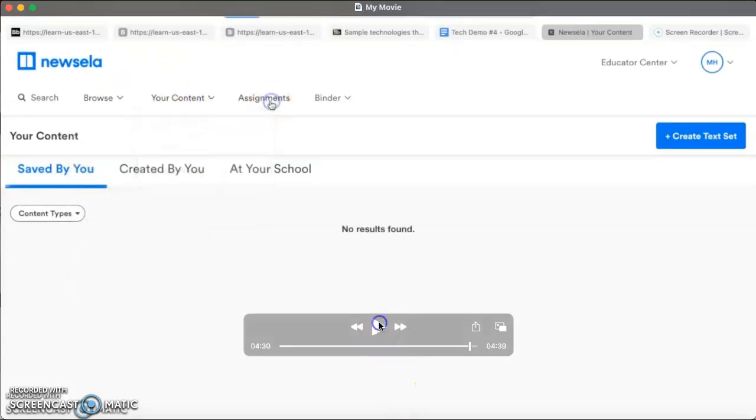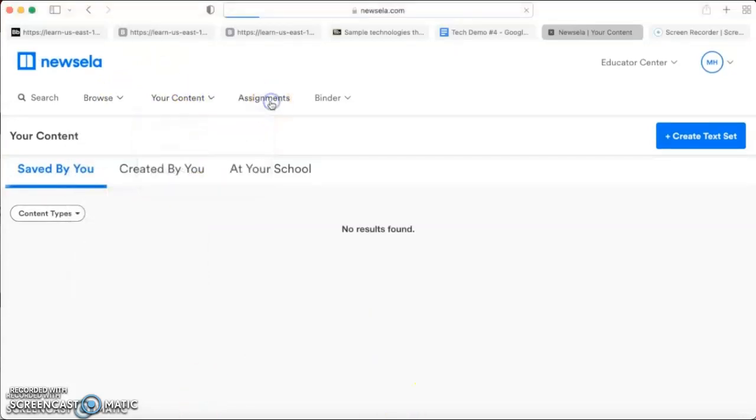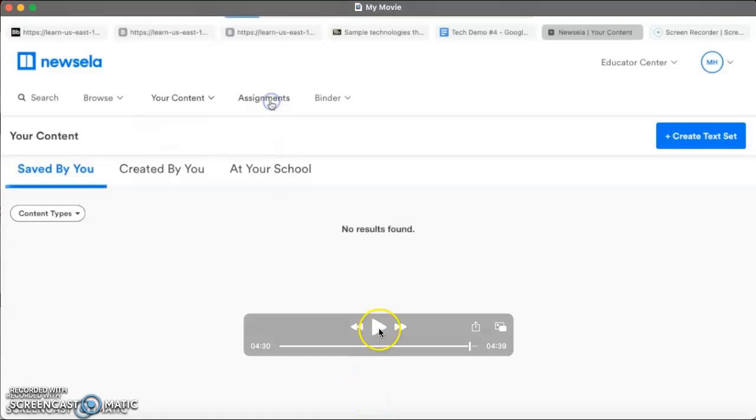And another really cool thing about Newsela is you can change it to Spanish as well as English. So if you have any English learners in your classroom, this can be handy for them to switch back and forth to really be able to comprehend it while they are still learning English.